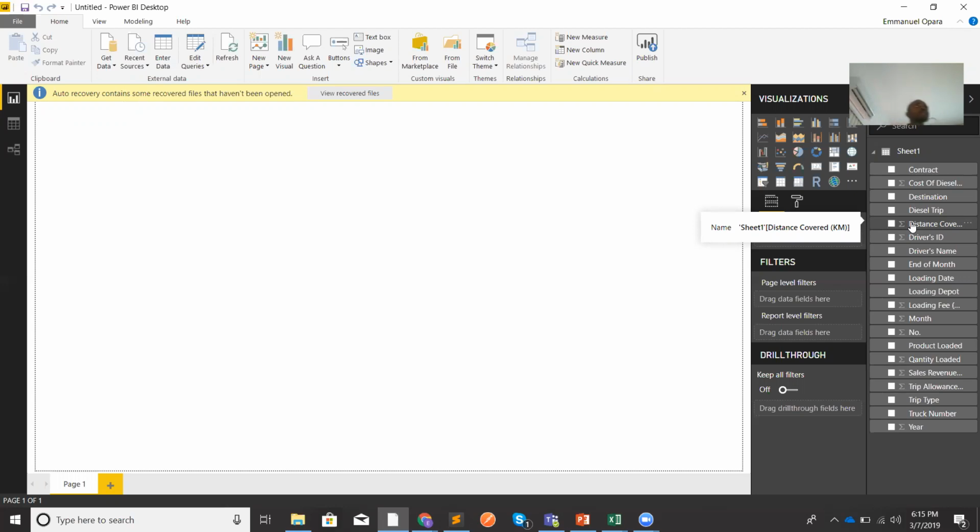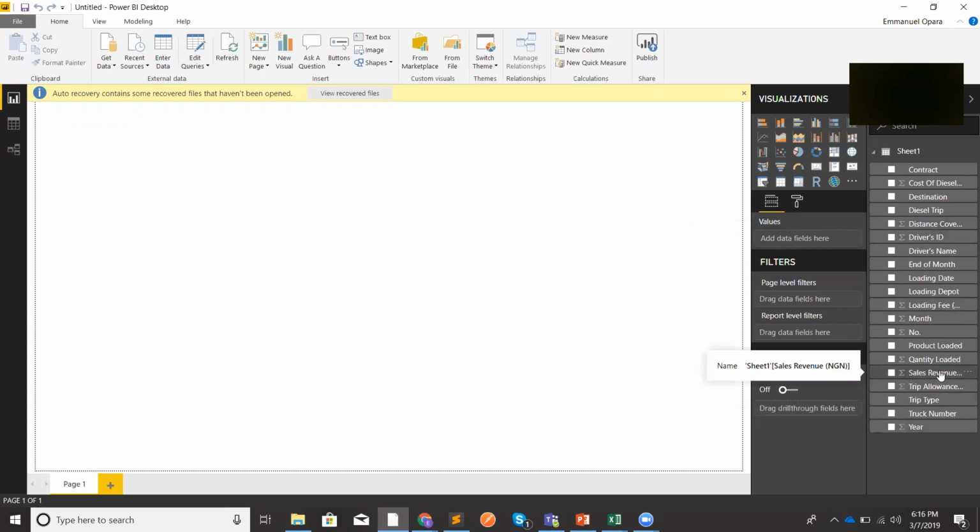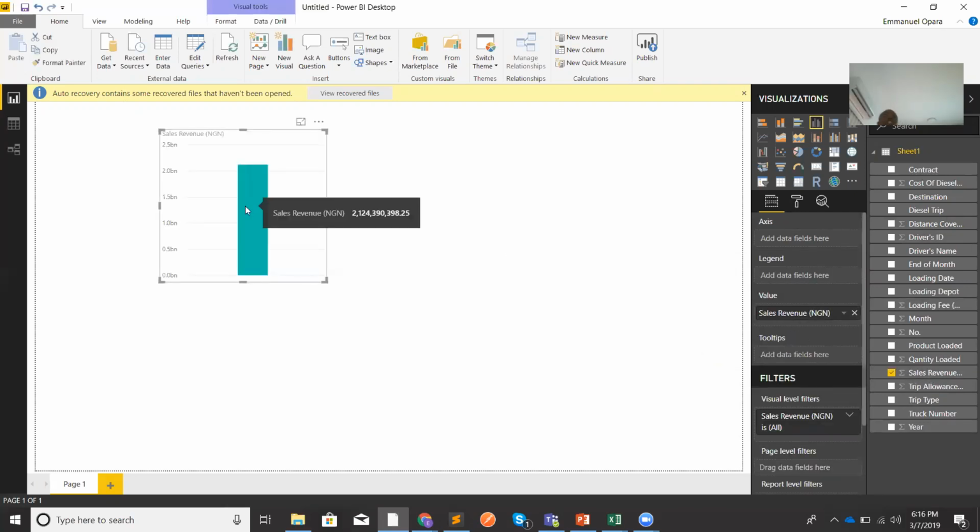Drag any field. It's not about what the manual says you should do. It's about what Power BI can do. Drag any out of there. In our case, I'll just drag out my sales revenue, for instance. And it throws up this Tower of Babel with the sum of my revenue.